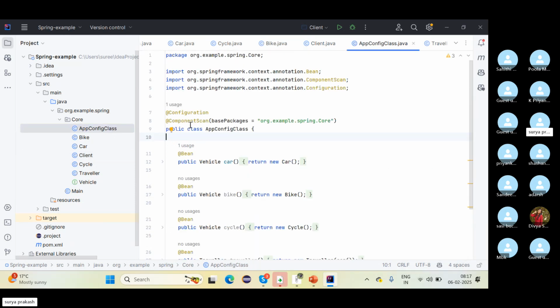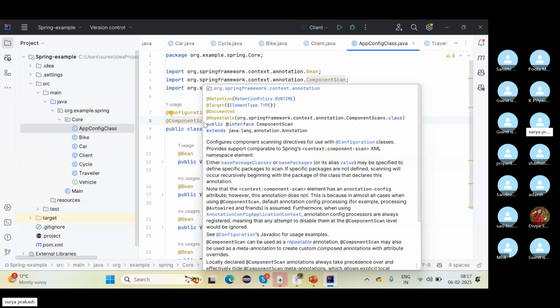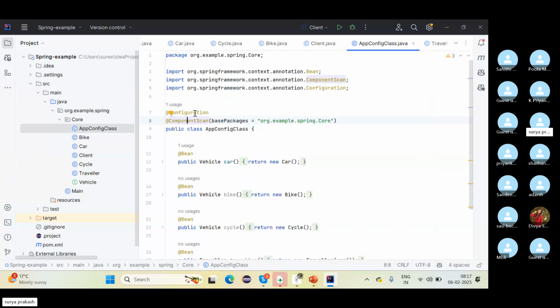Inside this configuration class, we have the @Configuration annotation and the @ComponentScan annotation. What is the use of the @ComponentScan annotation? It will provide the package. Okay, it will provide the package.